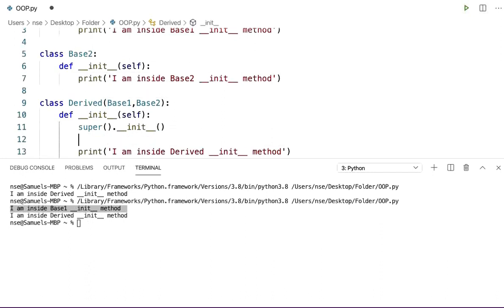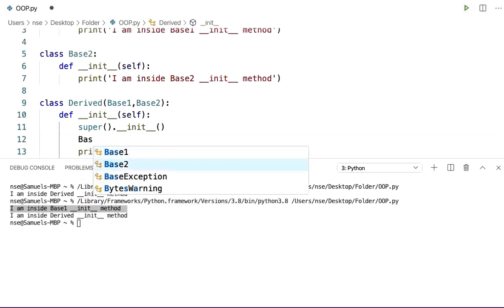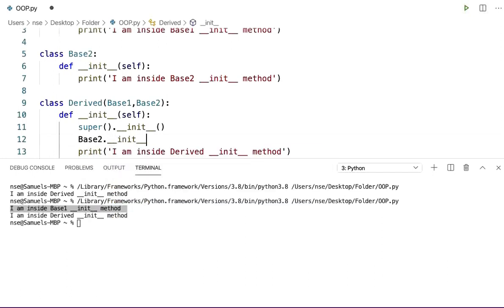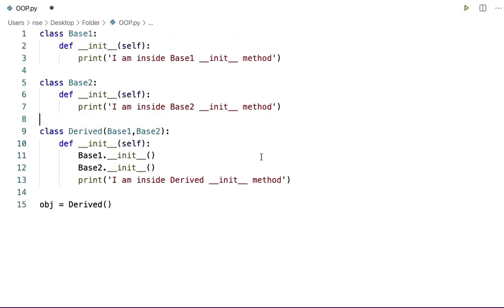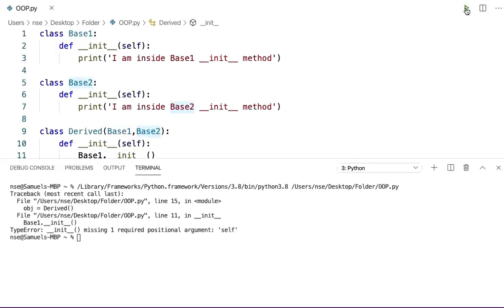But to call these things explicitly, I need to say base 2 dot init method. I can also give here base 1 dot init method. So whenever I'm going for multiple inheritance, make sure that you are providing both the base classes in the derived class init method to call both the base class init methods explicitly, right? So I'll give the base class names followed by the init method. Let me run this code for you.